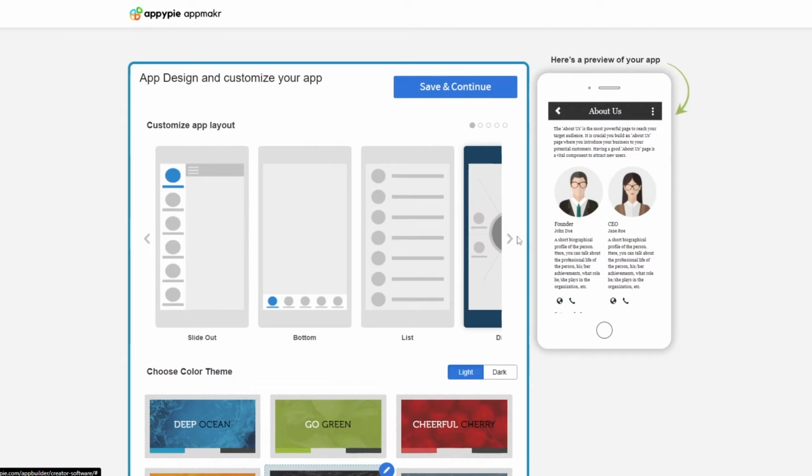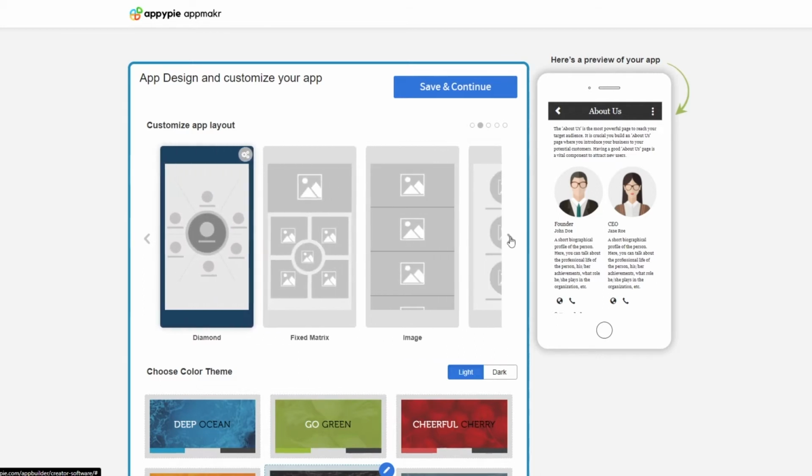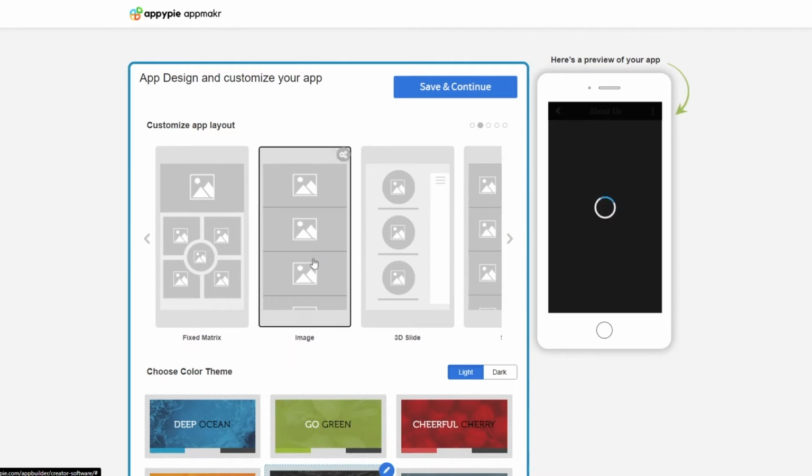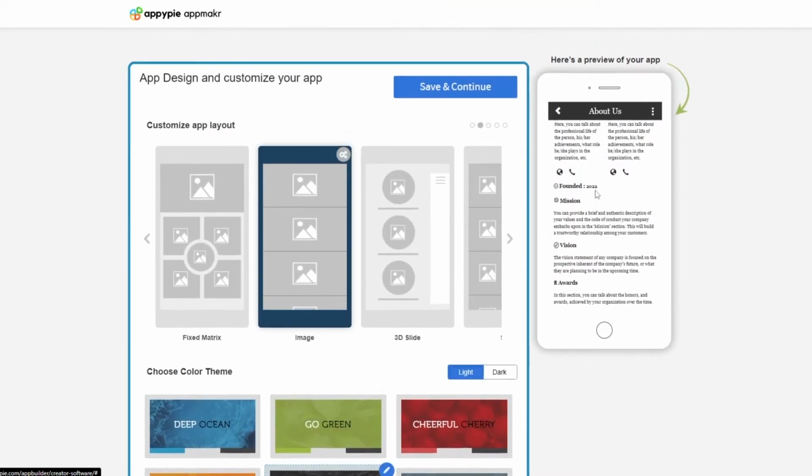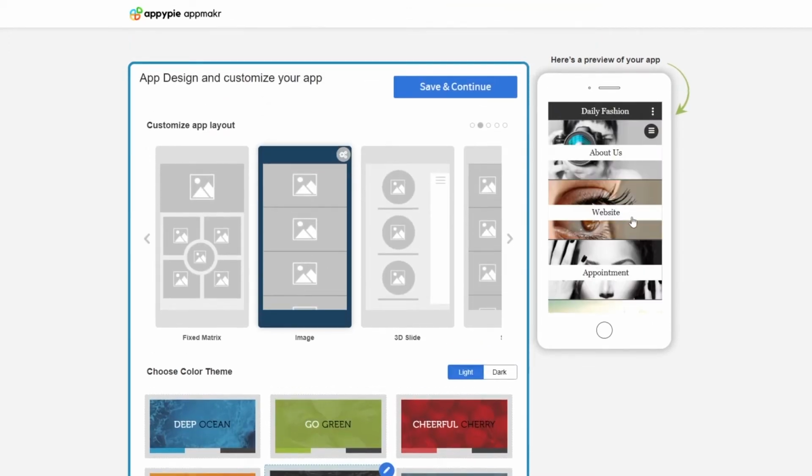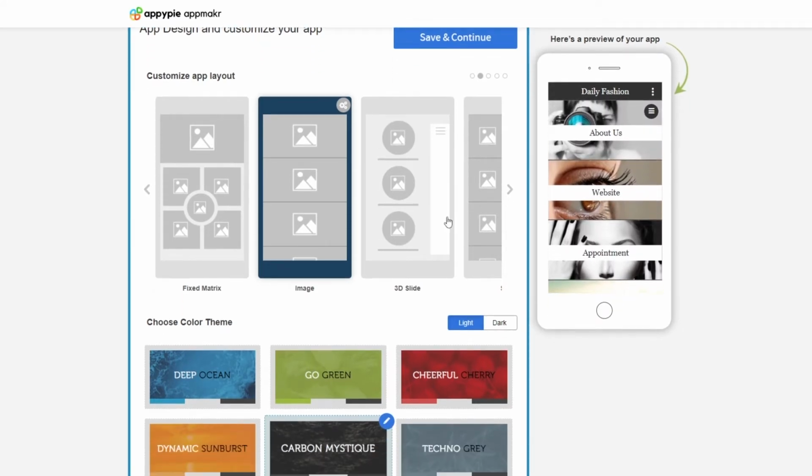We got slide outs, we've got a list. We'll go ahead and choose, let's go ahead with images. This is going to be your application. You can go ahead and interact with it as well. So as you can see, this is how it looks. About us, we have website, appointments, and stuff like that.